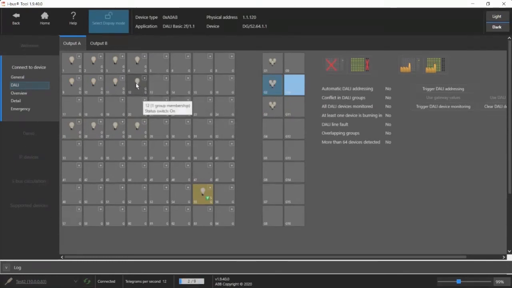I want to readdress this fitting. Say this fitting is in the wrong place and I want to readdress him. So we know he's currently DALI address 12. I can just drag him. Now he's DALI address 14. It's as simple as that. So this DALI address 4 might want to be DALI address 32. If you go into a big open plan office, when the DALI line first boots up, the DALI addresses will just randomly address themselves throughout the whole system. And you might want to tidy this up and make it neat.